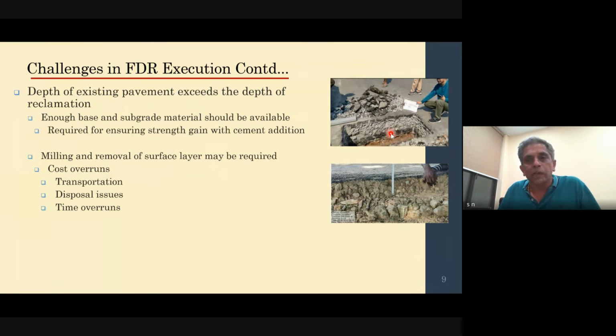So no soil available, no granular material available. So if you use a certain amount of cement, it will not provide you the required strength that you are looking for. So in that case, what you have to do is you may have to come back and mill and remove the surface layers to a certain depth.